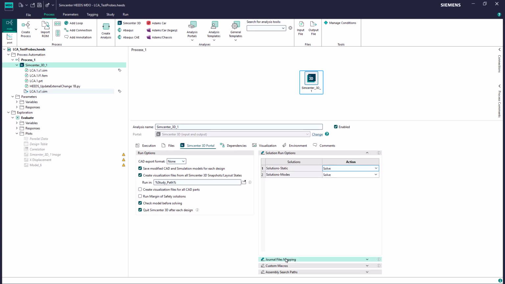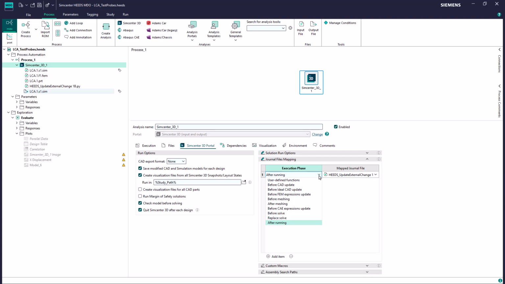And then we also have a journal files mapping step. So our journal file, this HEEDS update external change journal, we're going to run that journal after running our solutions. So you can see here all the steps where you can input a journal in the process supported by HEEDS and the Simcenter 3D portal. So we're going to do that after running both our linear statics and modal solutions. That will force the update of our result probes and expressions from those result probes.